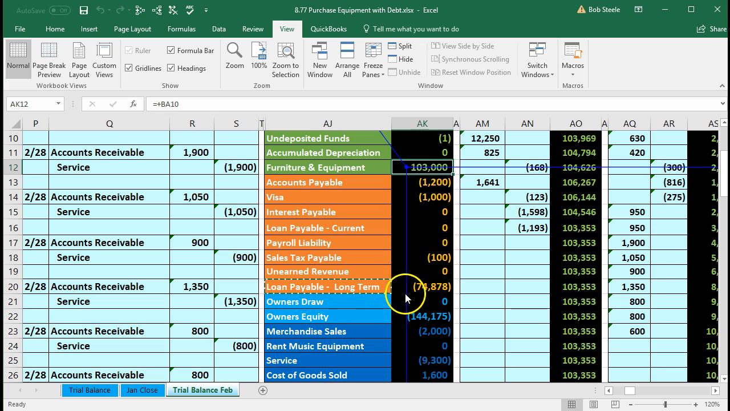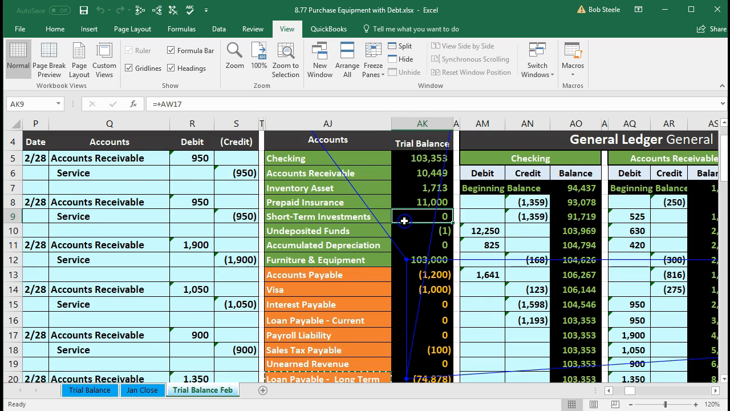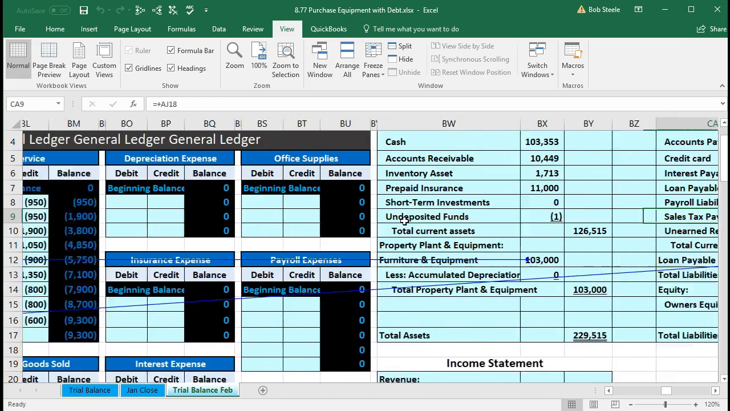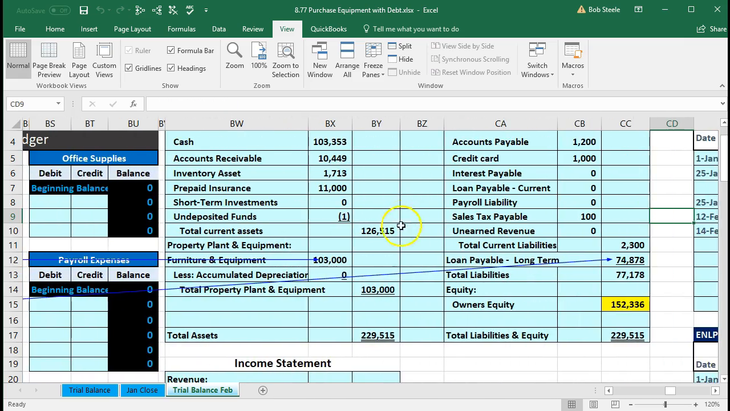And we did something to the last liability account, the last orange account, so we're going to point that to the financial statements. And then we're going to scroll to the financial statements all the way to the right, and see what happened to them. Hopefully they've been updated automatically. There's the furniture and equipment, and there's the loan payable, and we are still in balance.